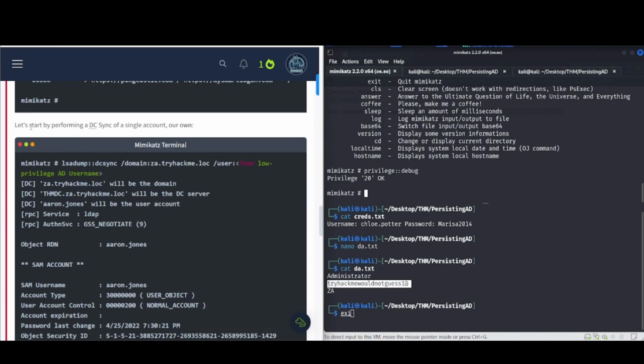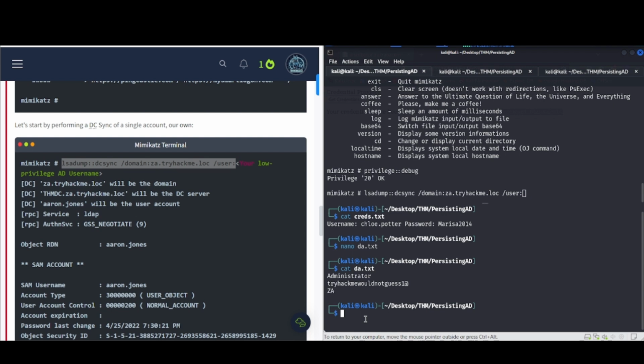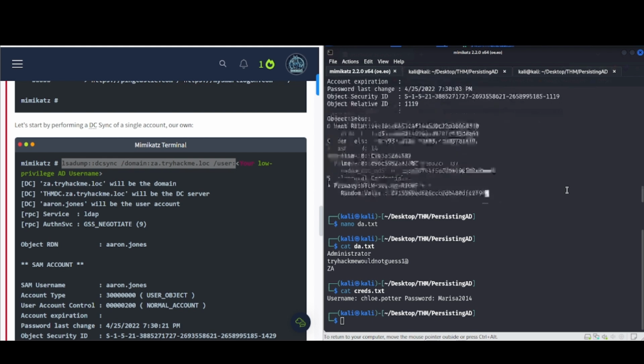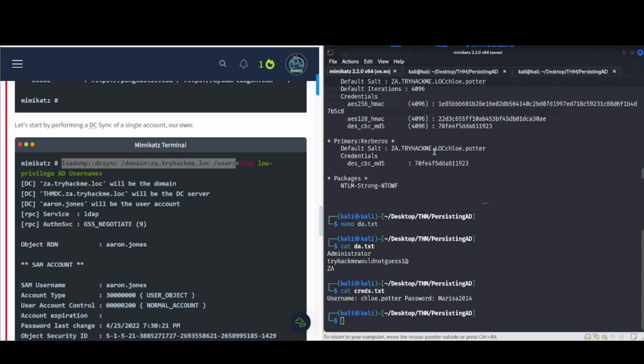Now let's continue on. It says let's start by performing DC sync of a single account, our own. So I'm going to copy and paste this over like so. And it needs to be our low privilege account. Let me see what that is real quick. It was Chloe, yeah, Chloe Potter. Chloe.Potter. Okay, and that was quick.